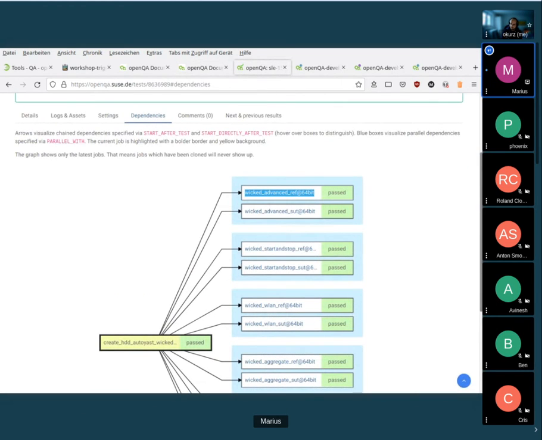There are also other dependency types, for instance, parallel. These are the blue boxes here. And directly after test, that's the directly chained dependency. I'm not going into details here right now. It would look the same in the test, except that the start after test here is then start directly after test.